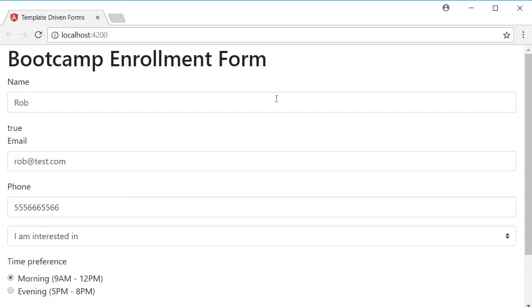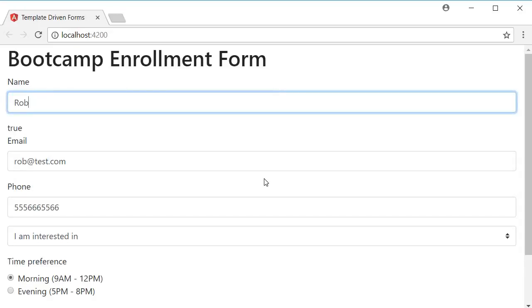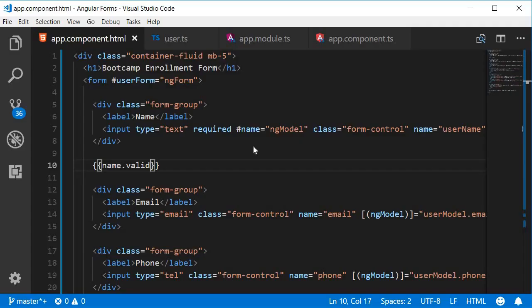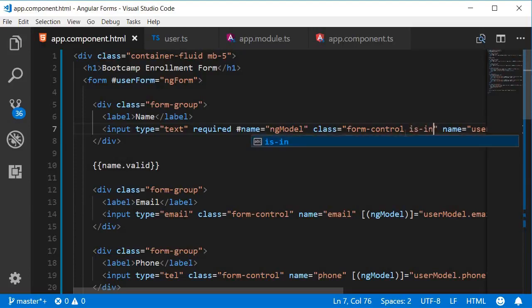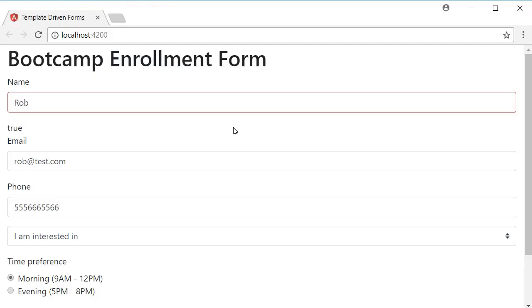So let's begin with the name form control. The class Bootstrap 4 provides for invalid state is isInvalid. When I apply this, you can see a red border on the form control. Now this is sufficient visual feedback for the demo. But we must ensure that the class is applied only when the form control is invalid.